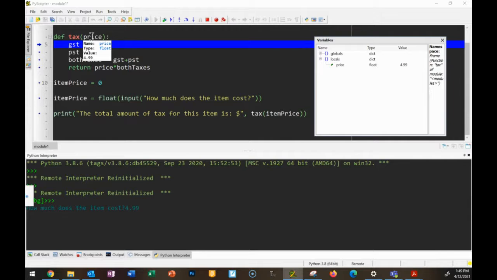Remember that price only exists inside this function. GST, PST, both taxes, they only exist inside this function. I can't access them outside of the function. So that's why we name them differently, just to keep them separate. So we sent the item price up to the function, and then it becomes price. So the variable price is $4.99, the same as what we sent it, but price is only going to be available for the next 4 lines.